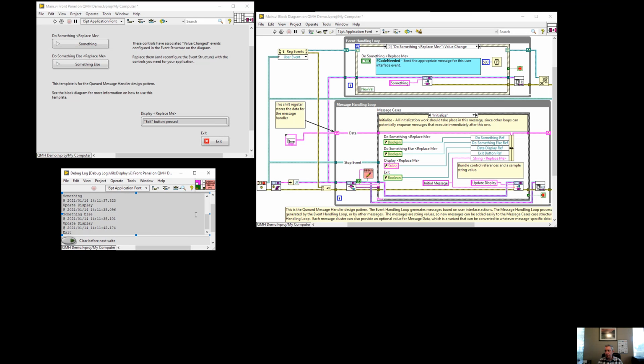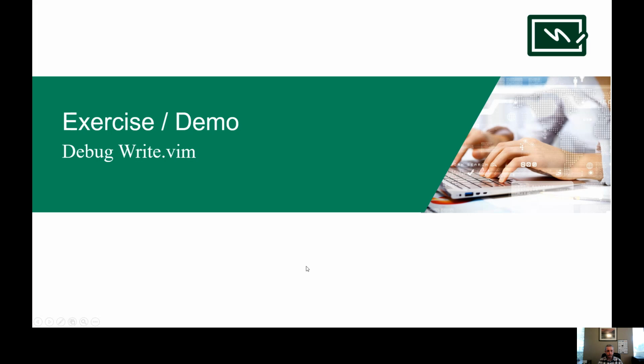And a custom probe can only be used in the LabVIEW editor. The debug log can be used in a built executable.